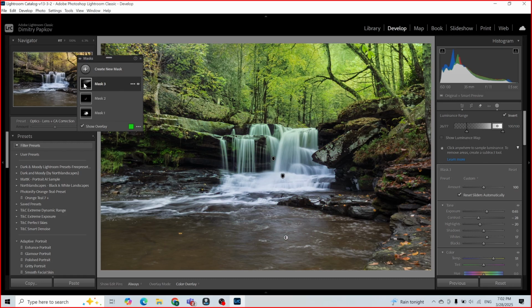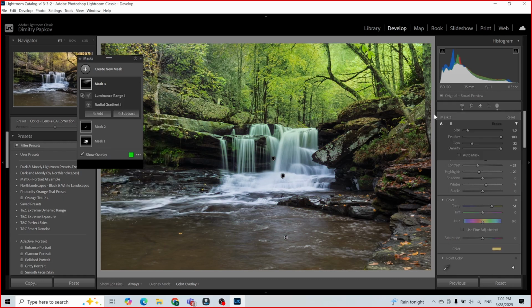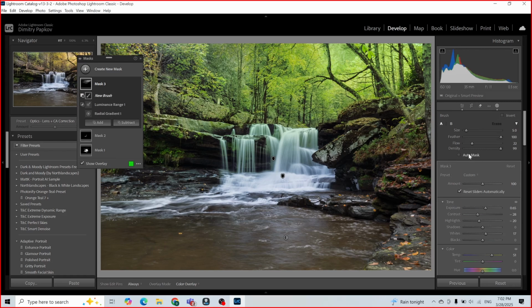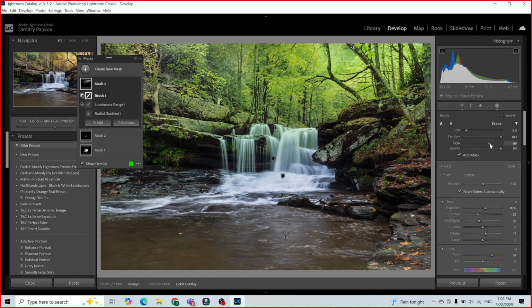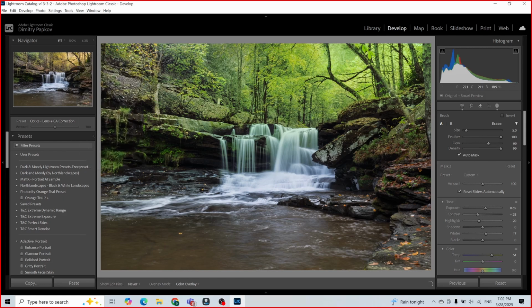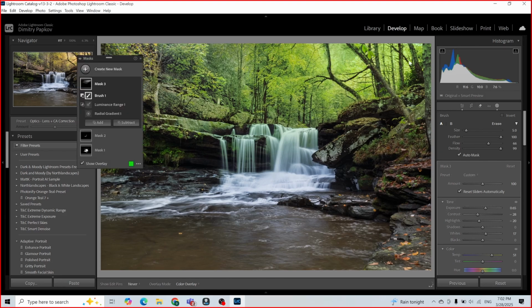And if it didn't deselect completely, then you can go to the mask, subtract, do a brush, for example, a small brush. Here I would like to auto mask, so I would like to remove the trees, maybe increase the flow so I don't need to brush as much, and just brush these areas that I don't want affected.